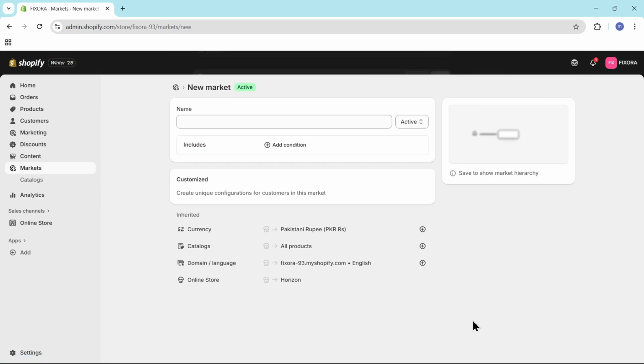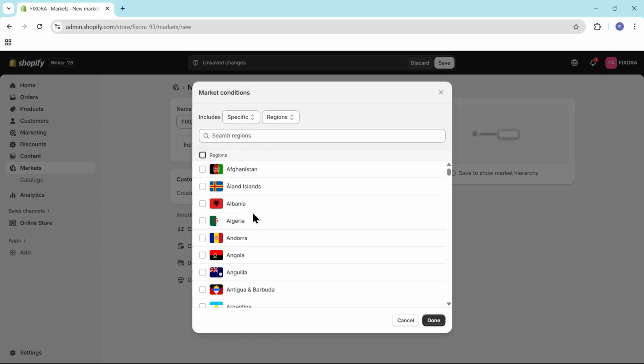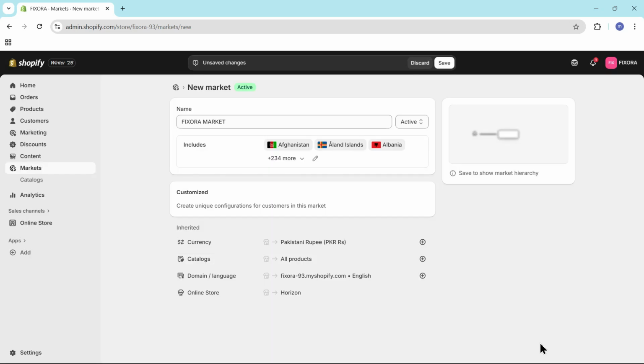Give your market a clear and recognizable name, then choose the countries or regions you want this market to cover based on where you plan to sell. Next, select the appropriate currency for that region, which helps customers feel more confident shopping in their local currency.